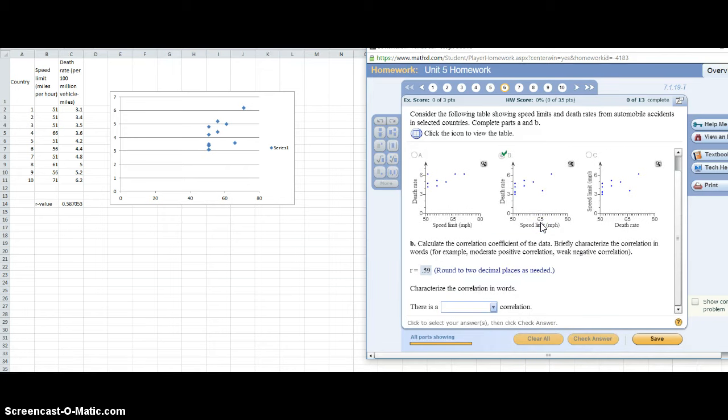Okay, so now we know if the correlation coefficient is positive, that we have a positive correlation. But looking at this graph and at the correlation coefficient, as the speed limit increases, it looks like the number of deaths goes up, but not perfectly. There were some cases over here where the higher speed limit had a lower death rate. So it's a positive correlation. It's not weak. Okay, it's moderate. There is a moderate positive correlation. Let's check that answer. Yay, we got that right.